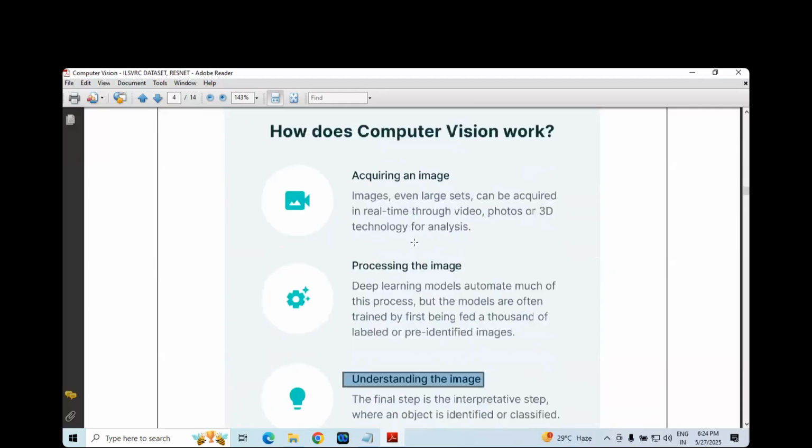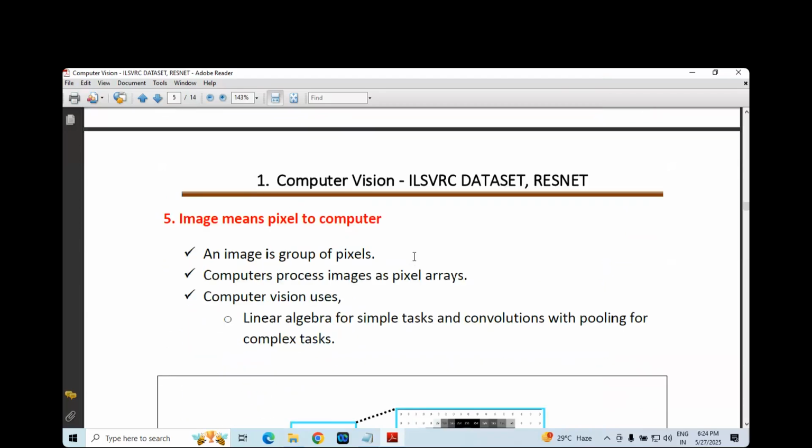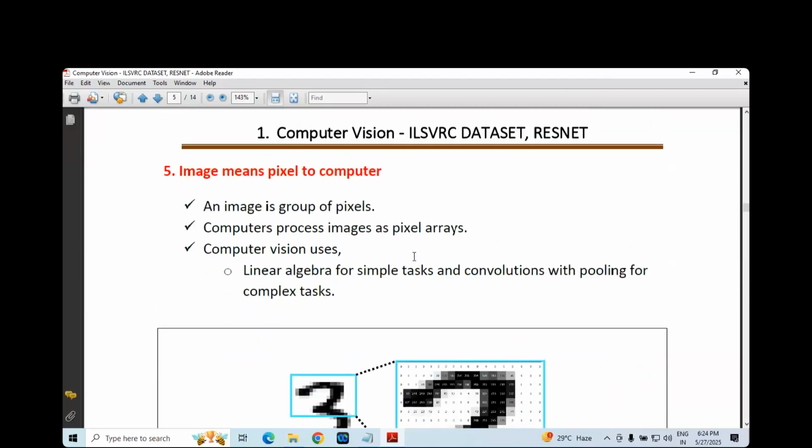There are mainly three steps actually. Simple. Maybe I already covered this topic during ML. Image means pixels, a group of pixels. Computers process images as arrays of pixels. Computer vision uses linear algebra for simple tasks and CNN, convolution with pooling, for complex tasks. I will tell you what this is.